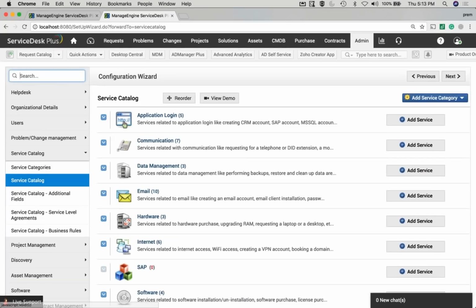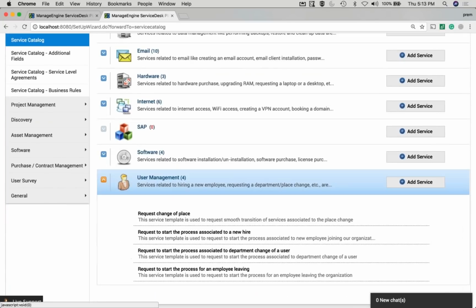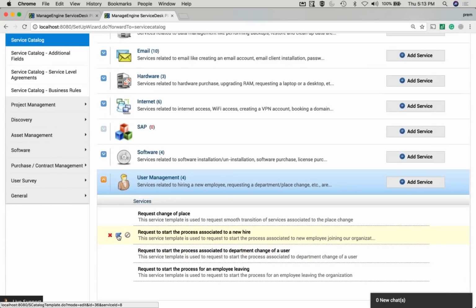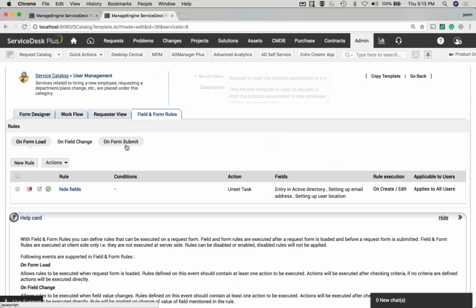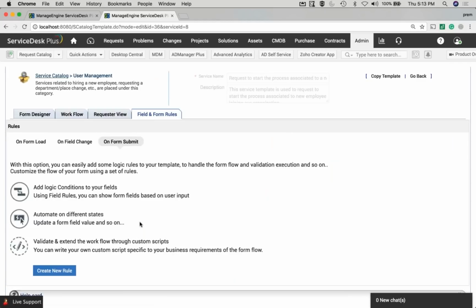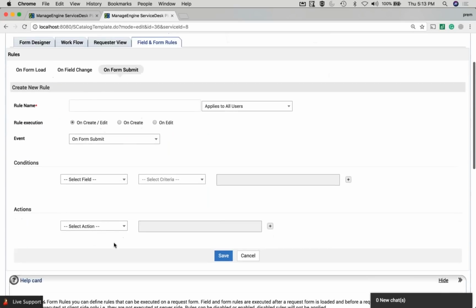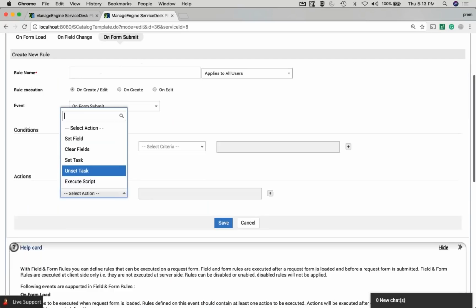Let's go back to the service catalog and work with the same form and see what are the options we have got to further enhance the end user's experience using service catalog. Under field and form rules, on form submit, you can also invoke rules. So let us assume we have an age field or the required date field added to the template. I can even validate the inputs that are given by the end users. So on the submission stage, I can perform validations through scripts.